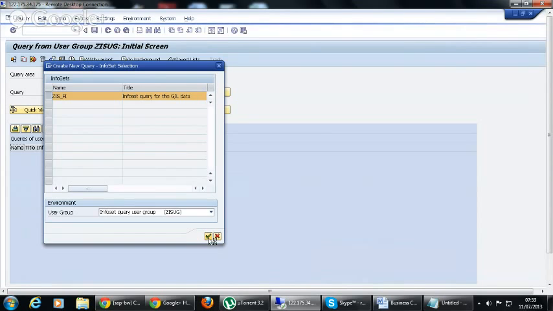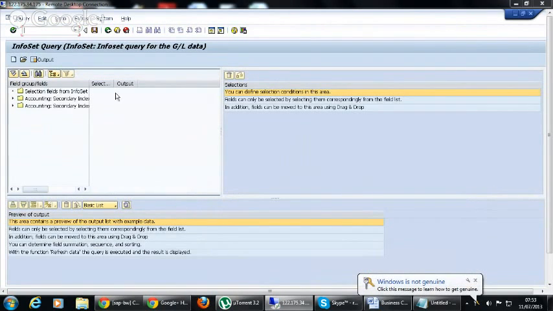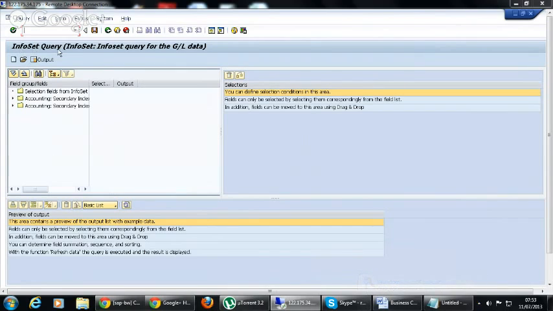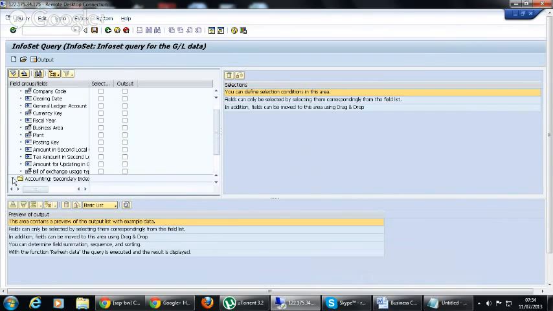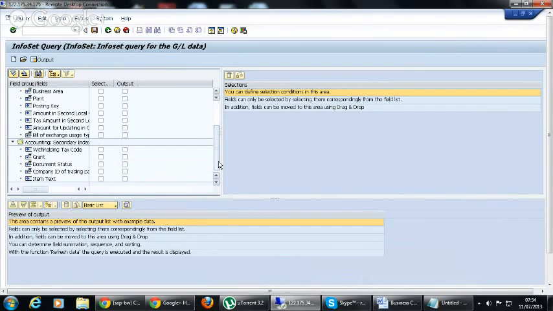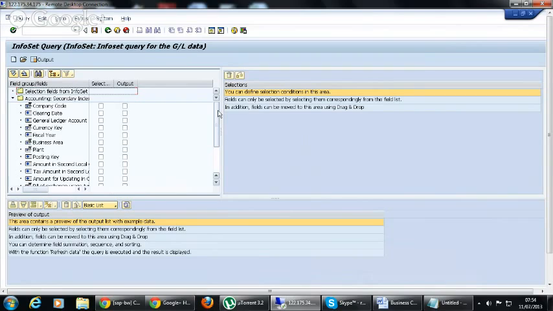So click on this, and it will be displayed here. On this screen you have the Infoset query, and this is where we are going to create the query. On the left hand side you have the fields from the field groups. Expand those field groups and you will see the fields available in our Infoset query, which we have selected and generated.